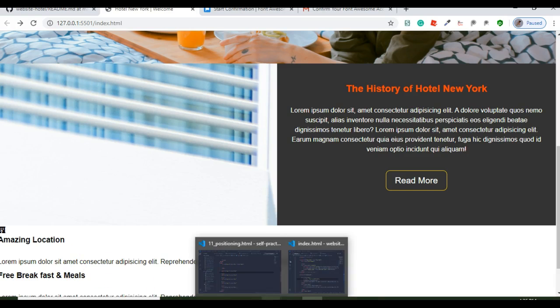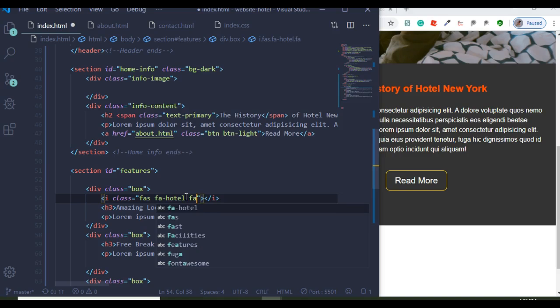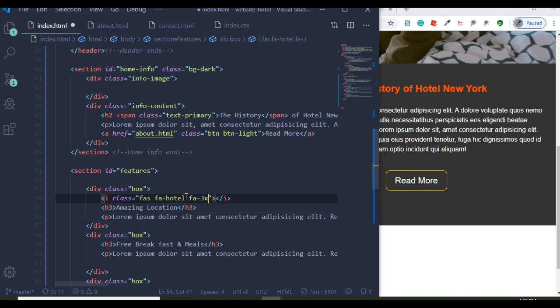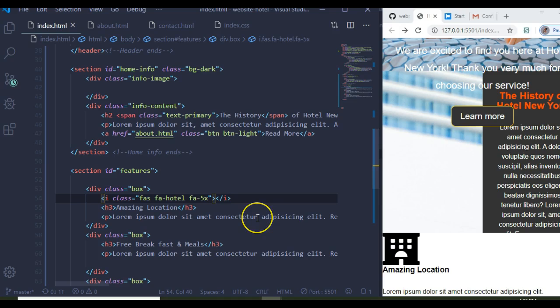How can we do it? If you just give a class here, fa-3x, it will be 3 times bigger. Now if you go and check, you see it has become bigger. Now if you want 5 times bigger, you can also make it 5 times bigger. But 3 times is, I think, fine.